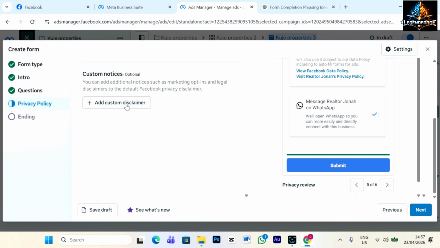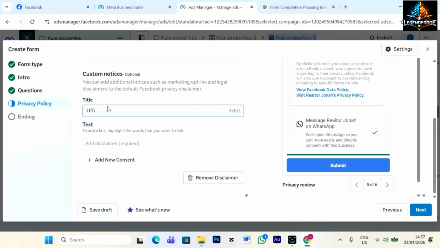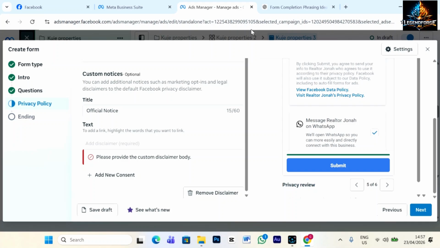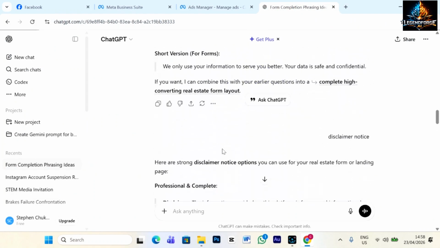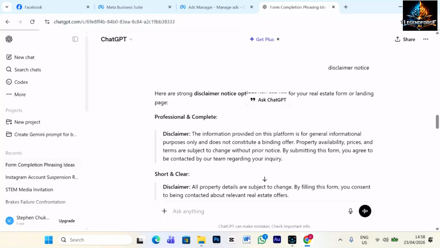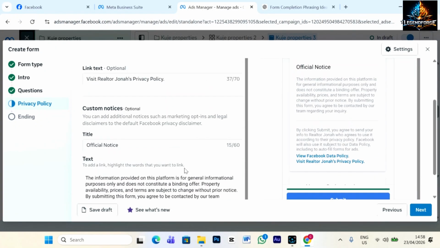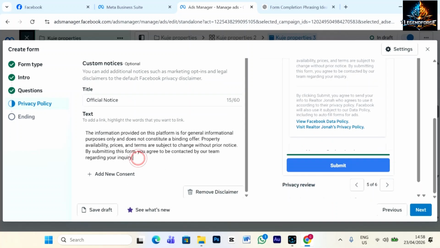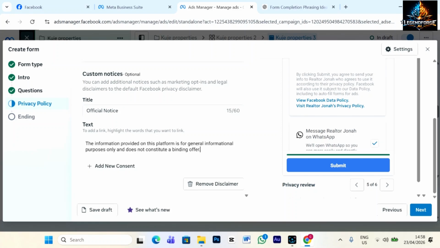Add custom disclaimer. Title, and I say official notice. And I'll come here, that's the disclaimer. I'll go back to my ChatGPT, copy the disclaimer message, then copy this one. Don't forget, you are working hand in hand with AI to make your work and your ad very fast. So I don't want it to be much, then I leave it here. Okay, then I go to next.